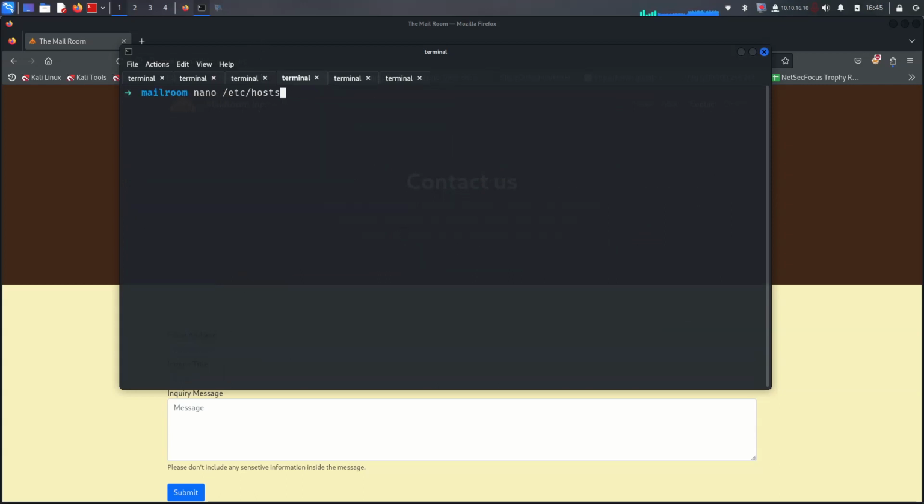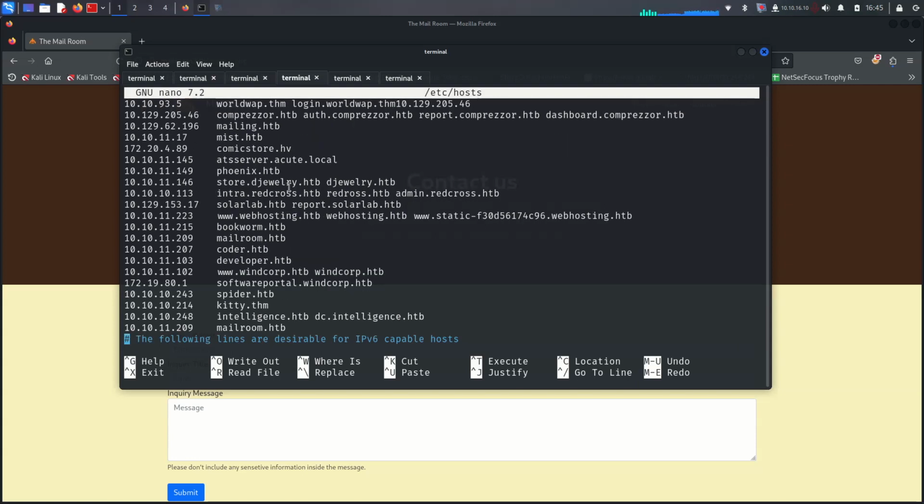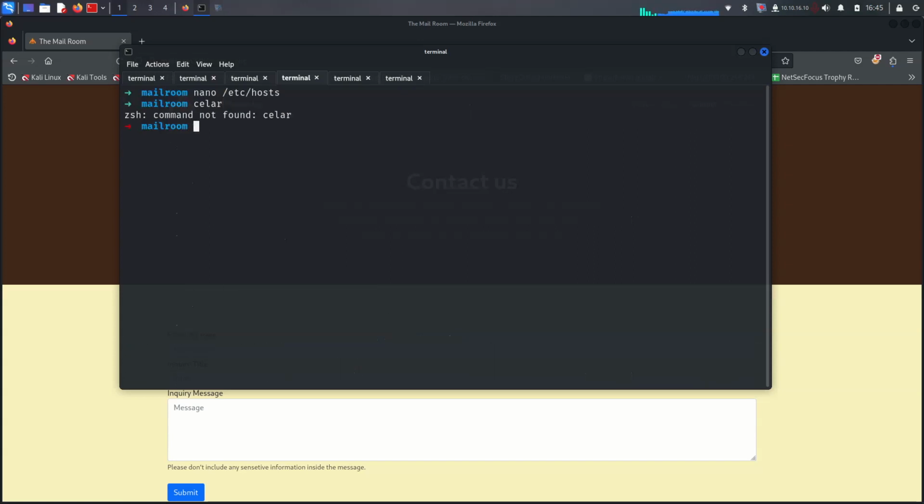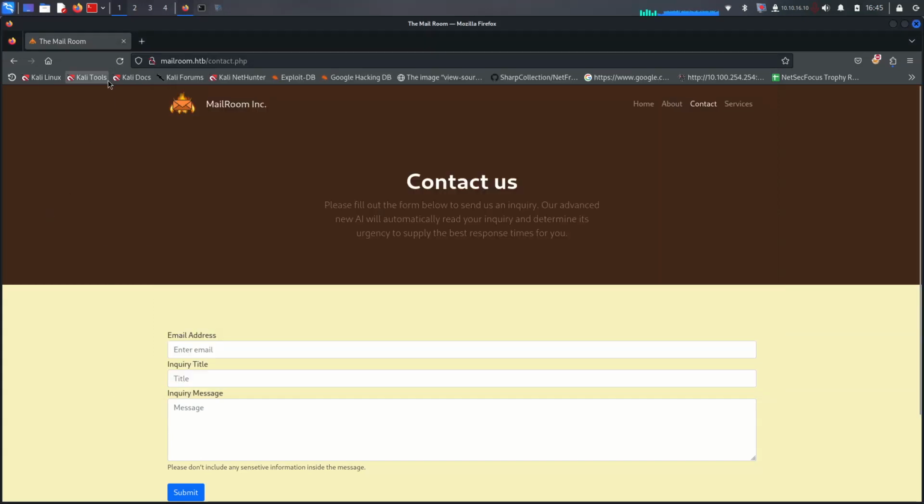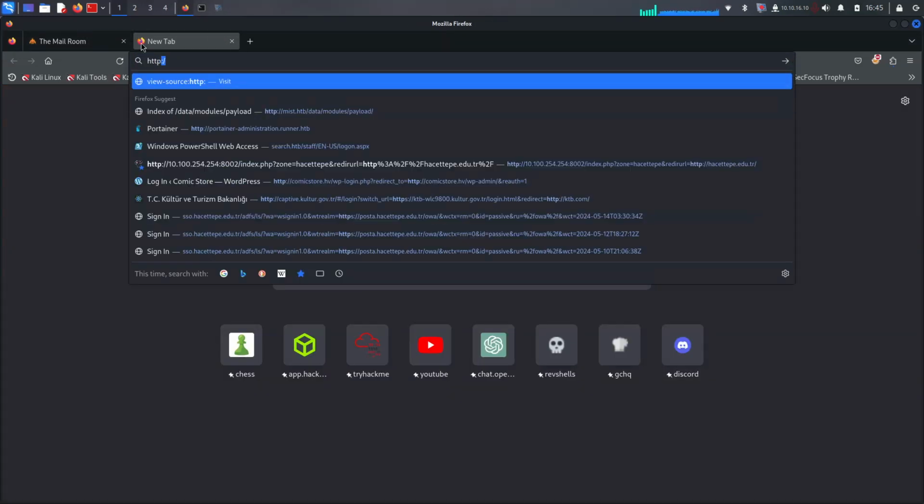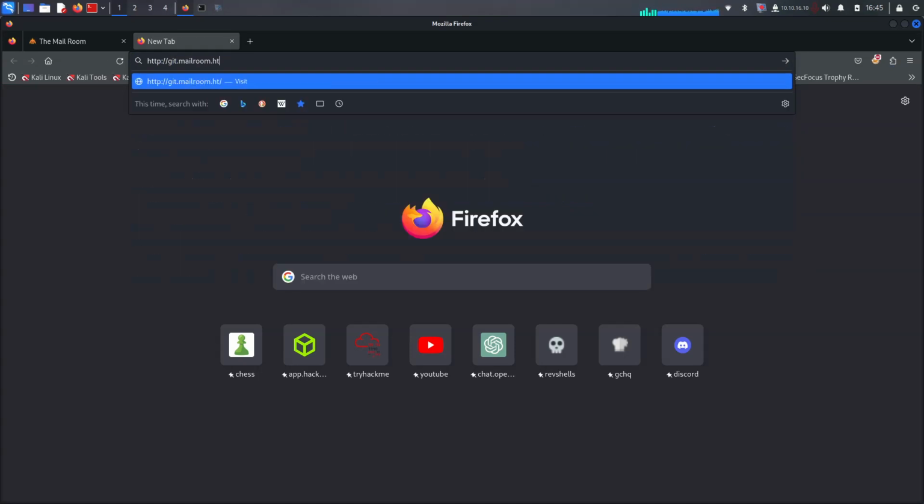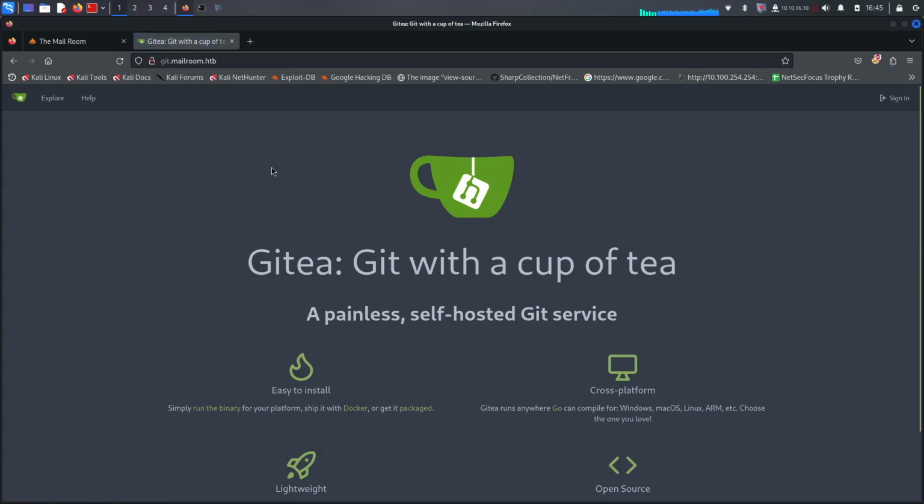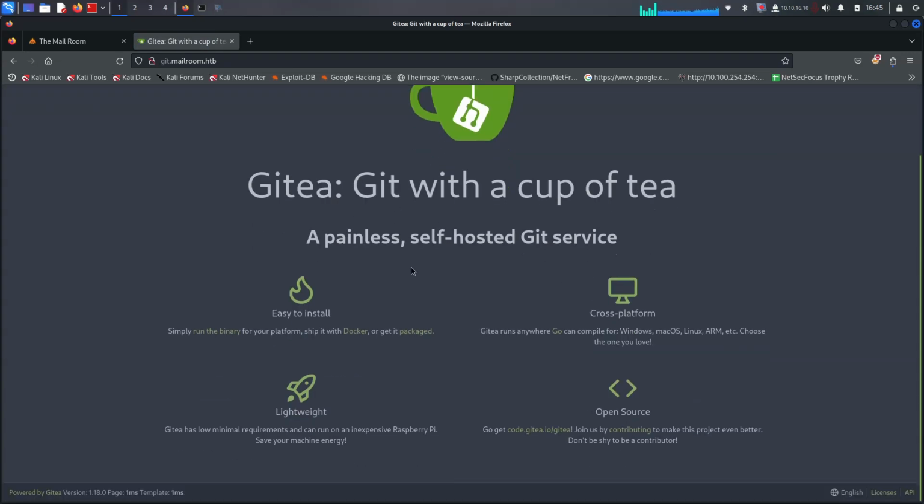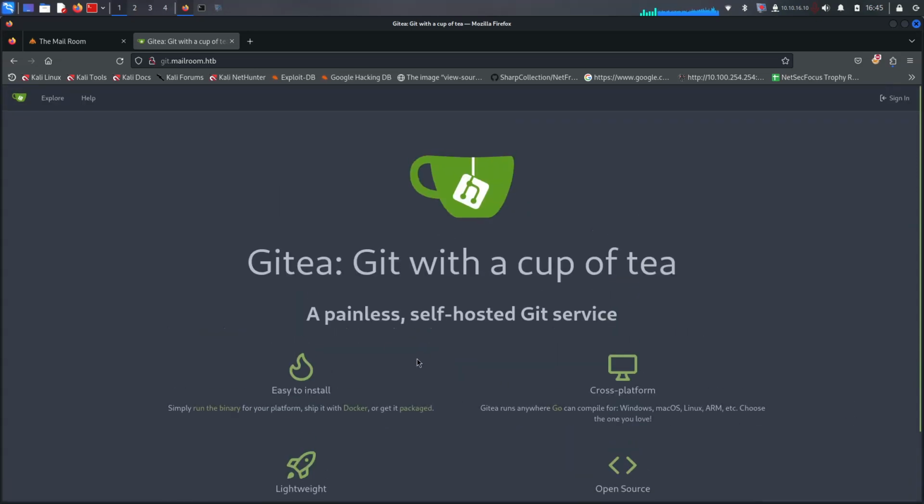All right, let me go to /etc/hosts one more time and add mailroom.htb and git.mailroom.htb. Then we can go to the site and see what's going on. So http://git.mailroom.htb. I think we can see something different. It's just Gitea, as always.